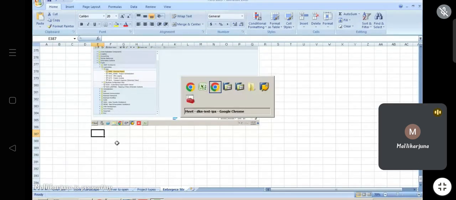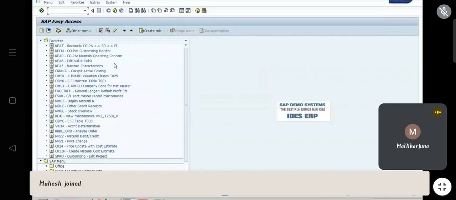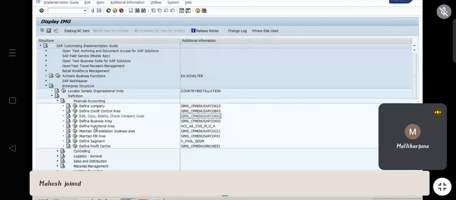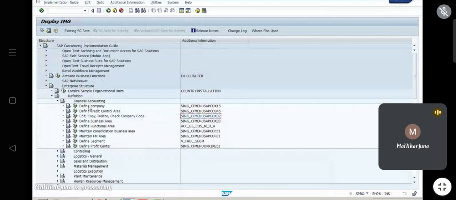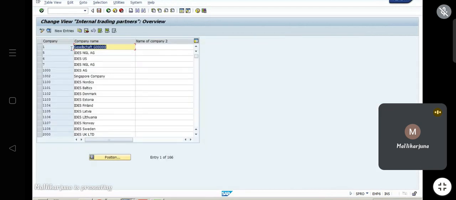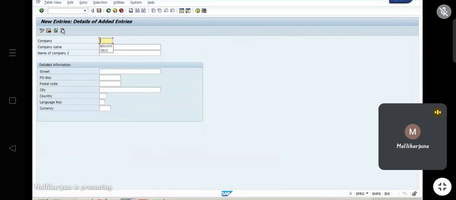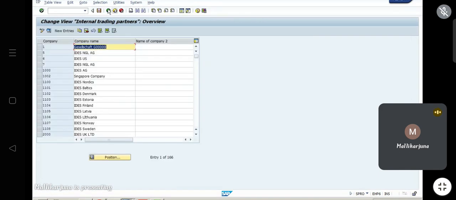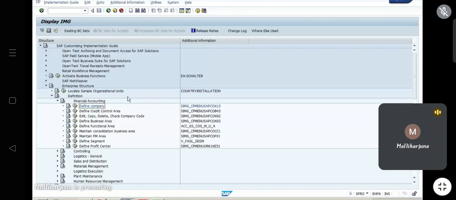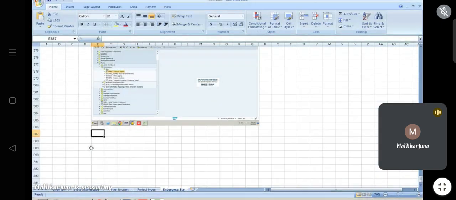I'm taking the screenshot again, enterprise structure. Yesterday we were able to access define company and we created a company. What is the company we have created? AD1000. That is the code we have given. This is the company. Now we are going to create the legal entities. Hit on company code. Refer to the Excel for the path.